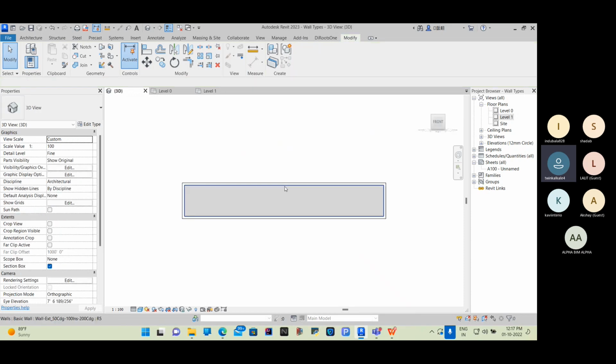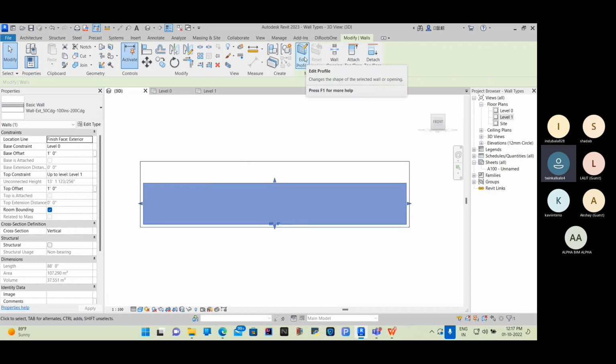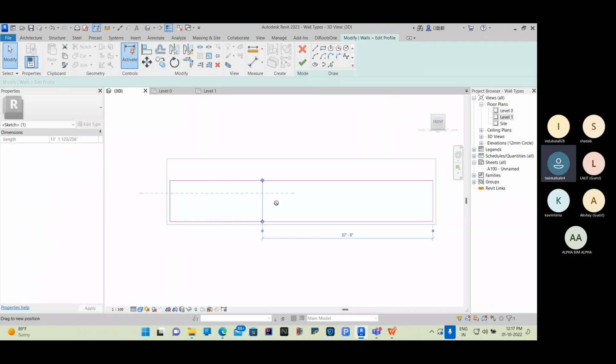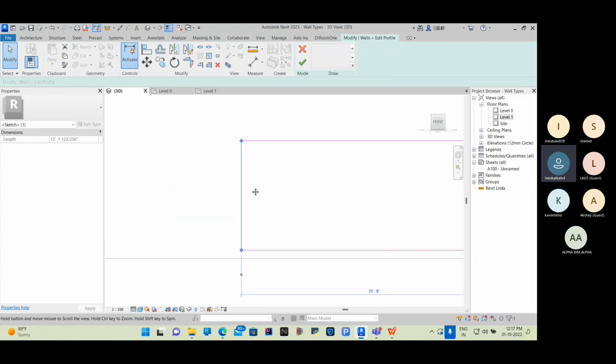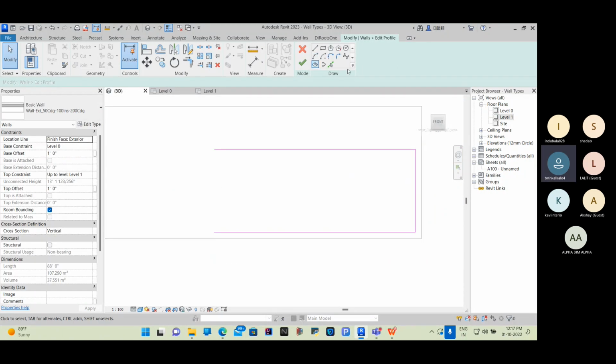So I don't want this shape of the wall. I want to edit the profile of the wall, and we have this option, so we can create any shape that we want. I'll go to edit profile, and first we just make this smaller. And then I don't want it to be strict. I want it to be architecturally different.